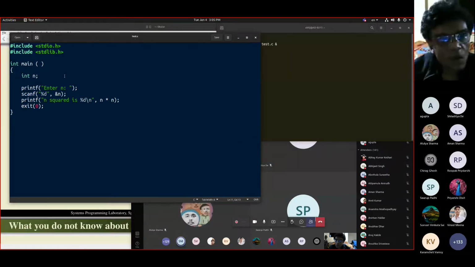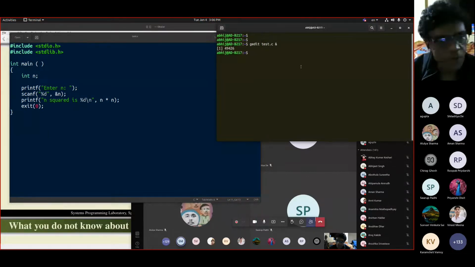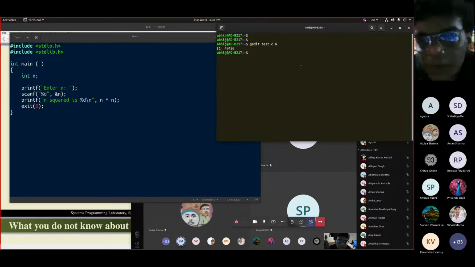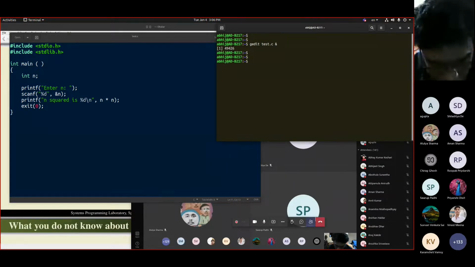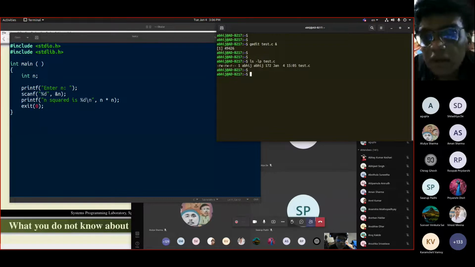So this is how you use an editor, any editor of your choice. Gedit is, I think, one of the most popular and easy to use editors. And if you like some other editor, it's also fine. So then the next question is, you have a file called test.c. It's just created.